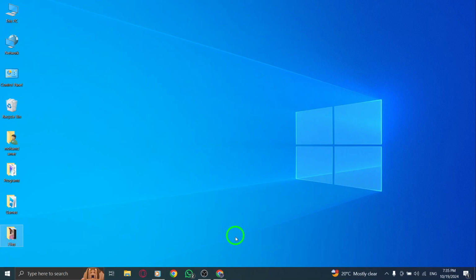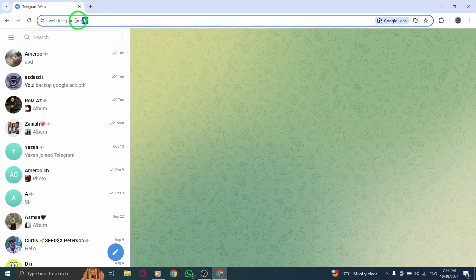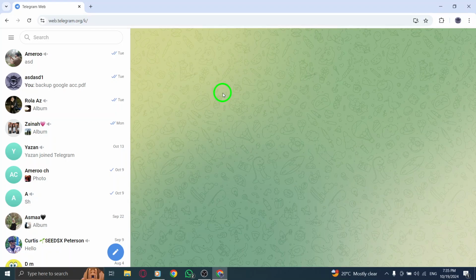First, open your web browser and go to web.telegram.org. If you're not logged in yet, simply enter your phone number and sign in by verifying the code sent to your phone. Once you're logged in, you'll see all your Telegram chats right on your screen.